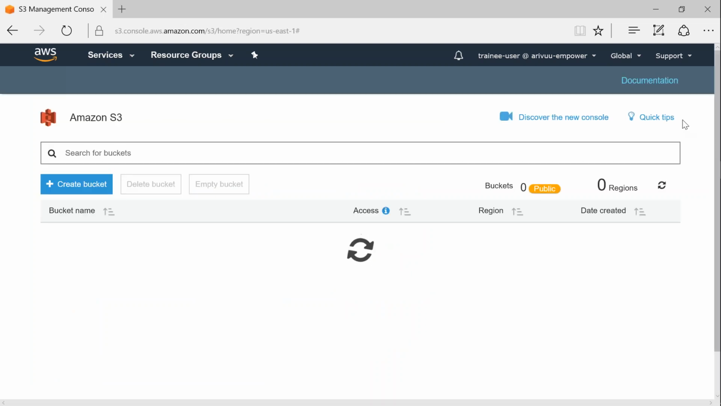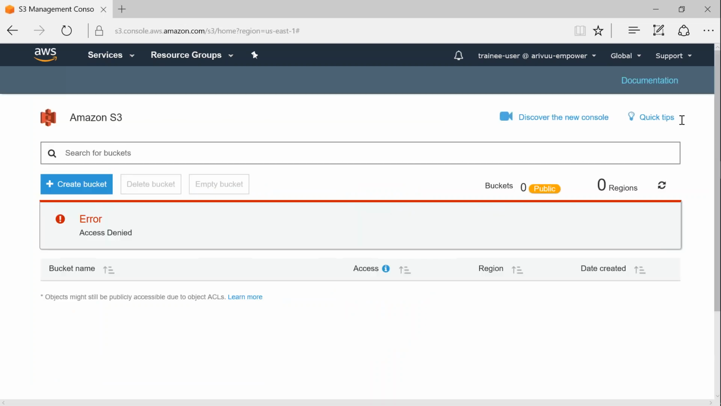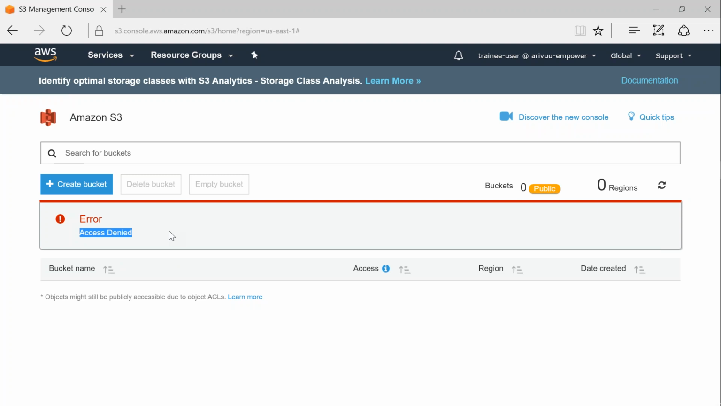So it's spinning and trying to access my checks now. It is trying to find out what is the policy associated with me, and then it says access denied. You can try it with your account also. I mean, with your browser, you should be getting the same message.